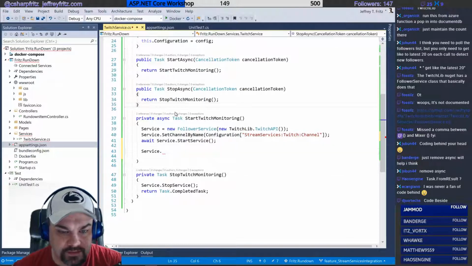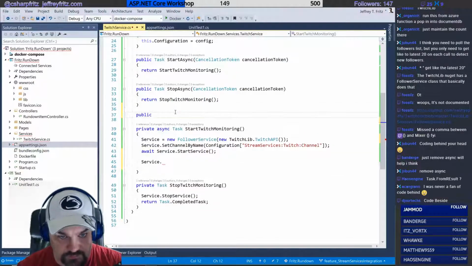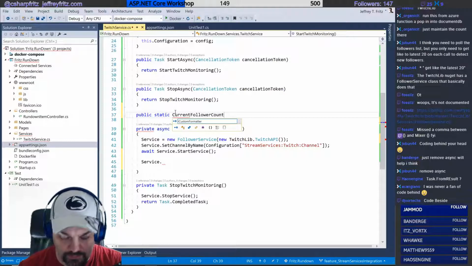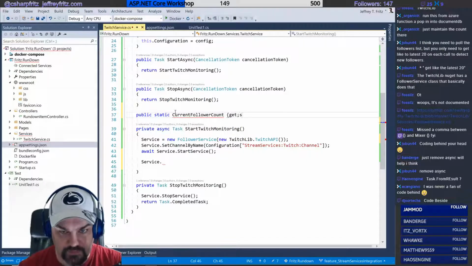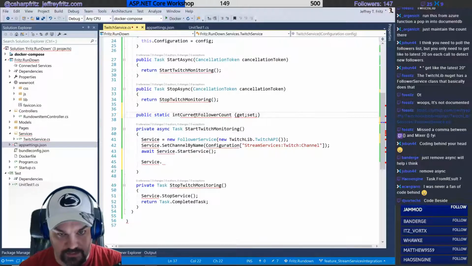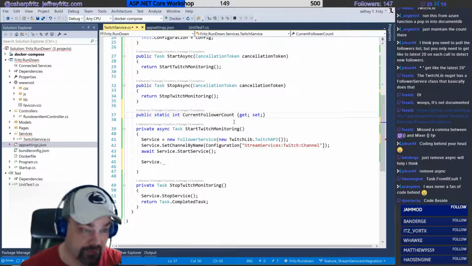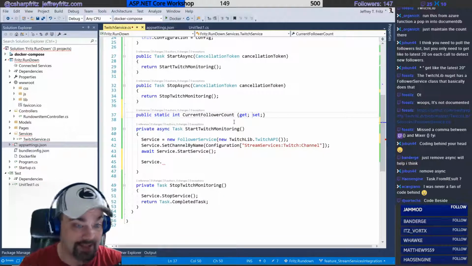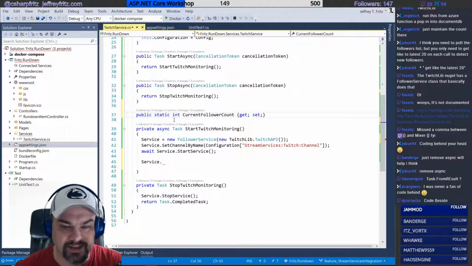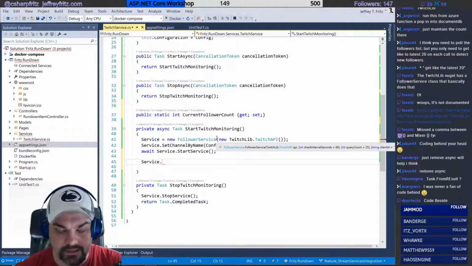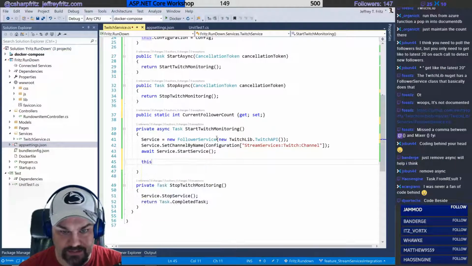So let's create a property here. Let's make it a static current follower count. Just get set it. That's an int. See, I can't make it a byte, otherwise I'd have an overflow, right? Make it an int, and hopefully we have an overflow someday on that. All right. So I can now say this dot.